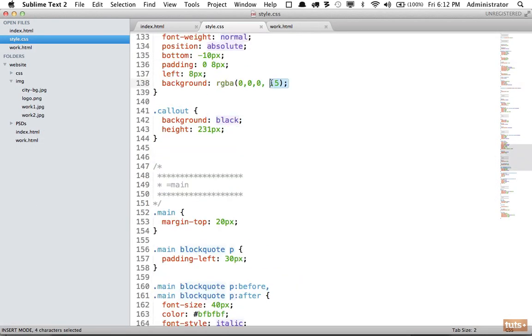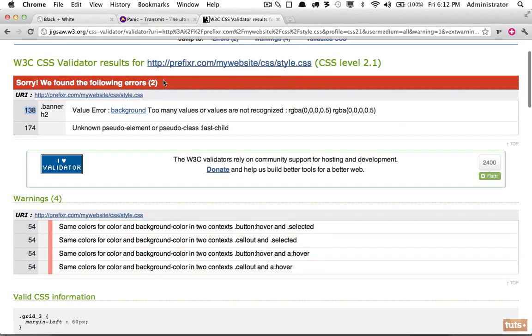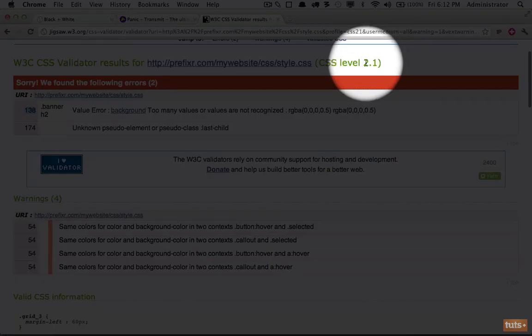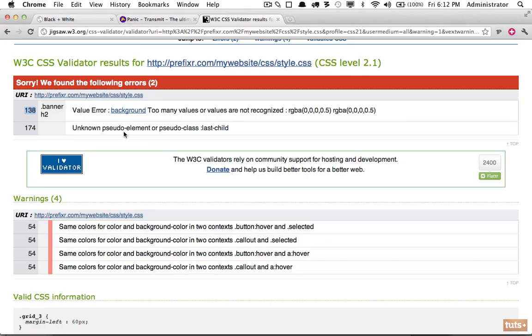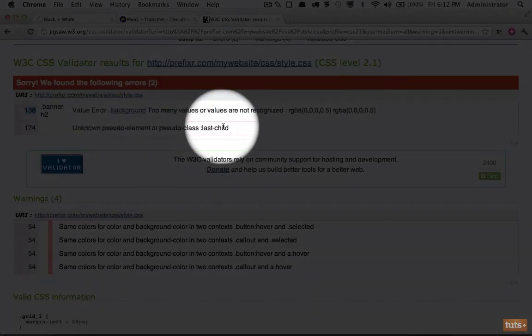And what's happening right here is it's not an error, but this validator does not understand RGBA. So we know that is correct. We can ignore that one. And it's because we're testing with CSS level 2 instead of level 3. And the same thing right here, unknown pseudo element or pseudo class last child. We know we can do that. The validator just does not understand it.